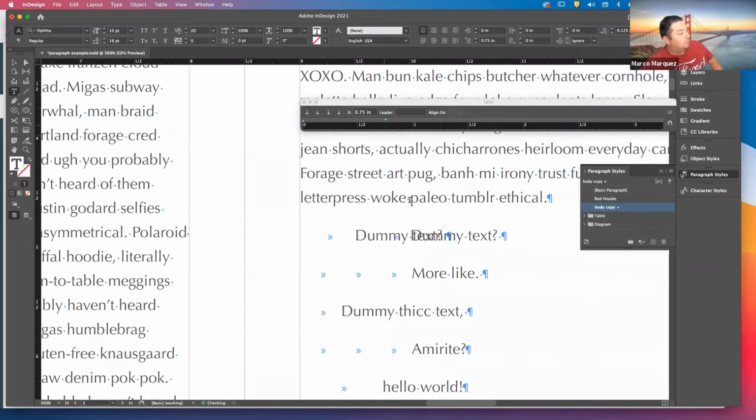I'm sorry, it's not updating well. There we go. So you can see the tab for dummy text should be 0.75, 3/4 of an inch. So let's say every time you hit tab, you want that distance to repeat itself at a 0.75 interval. You basically just want to set up a pattern.